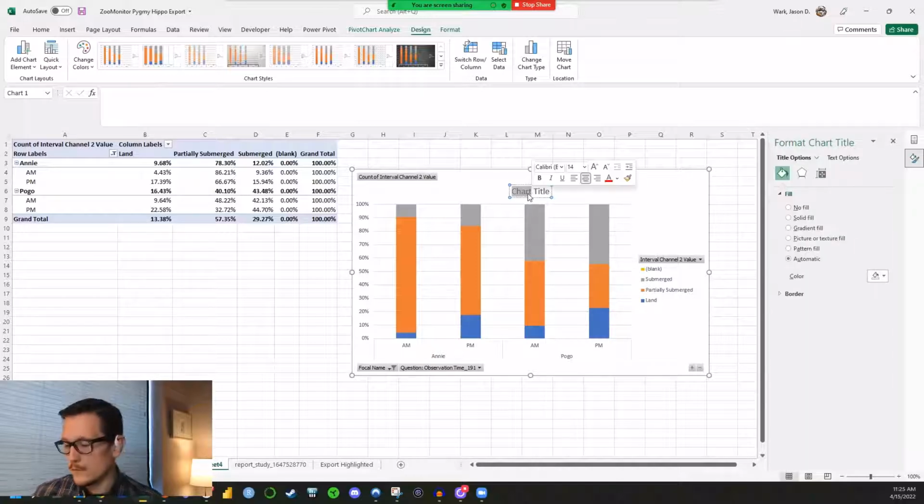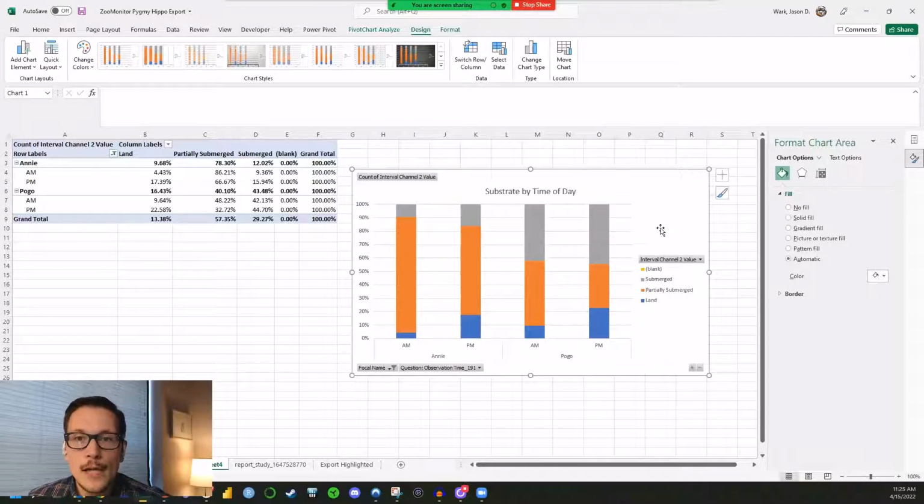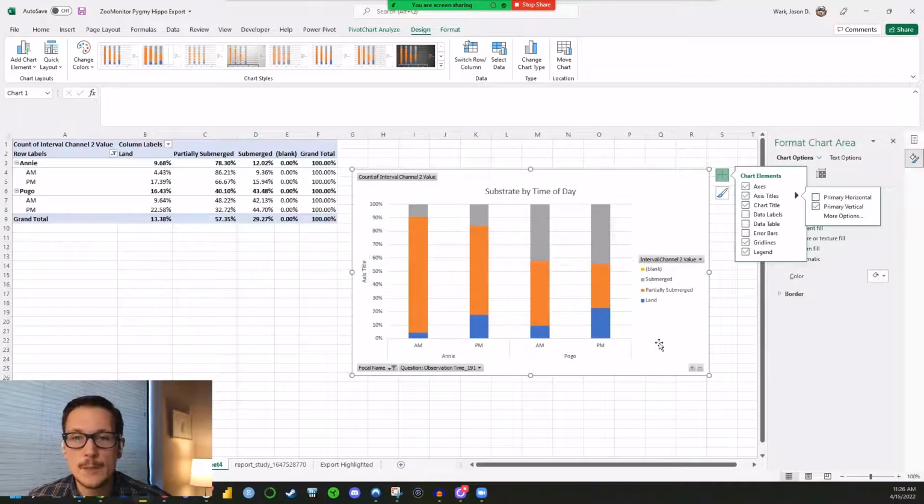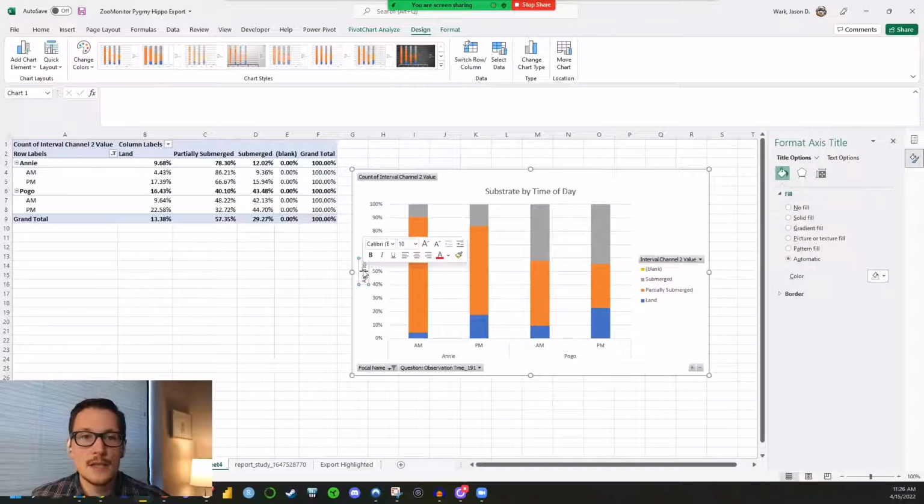So we'll call this substrate by time of day. We'll also want to label our y-axis here too, so we can go ahead and add in an axis title. I'm adding it this time through this approach, so you can see basically doing the same thing, 2 different ways you can access this option here. And percent of intervals is what I'm going to call this.